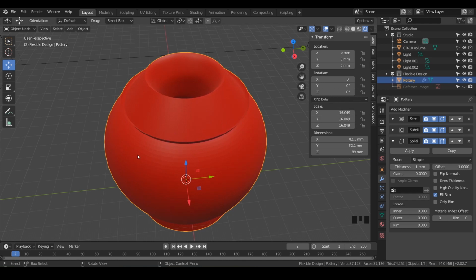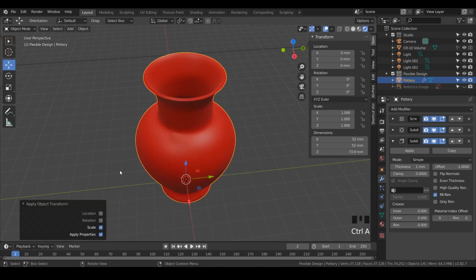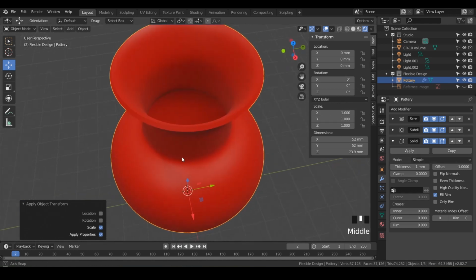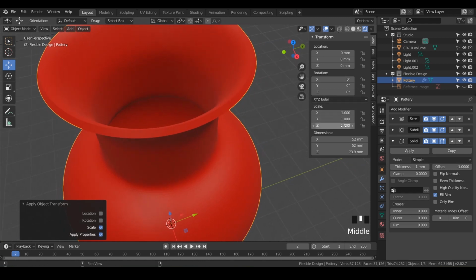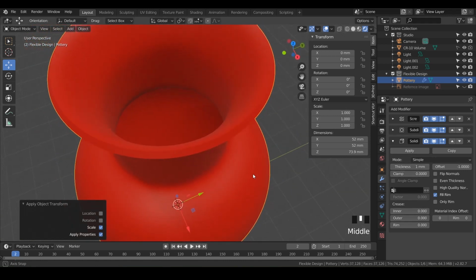So a way to fix it, just click on the object, make sure you're in object mode and do Control A, and we're going to apply scale. Boom. There we go. So now it's back to 1 and our thickness is actually a true 1 millimeter. That's why I always want you to keep an eye on your scale because it really works in tandem with a lot of your modifiers. So it's going to keep everything flowing very nicely.